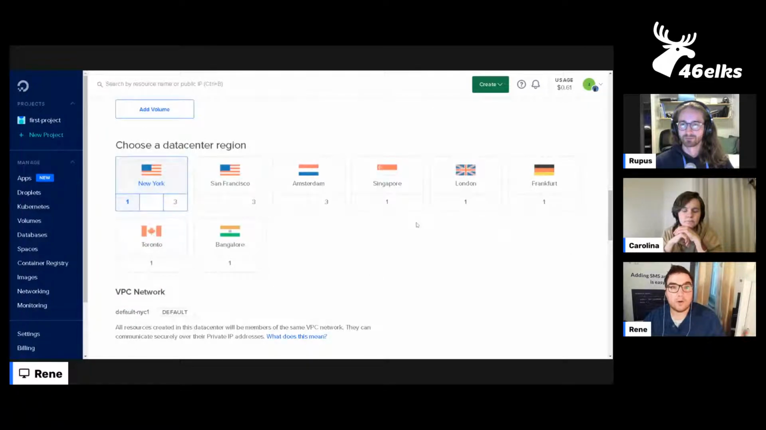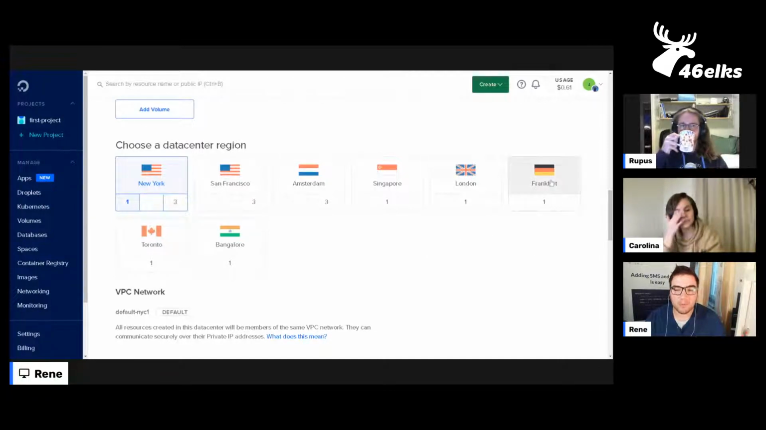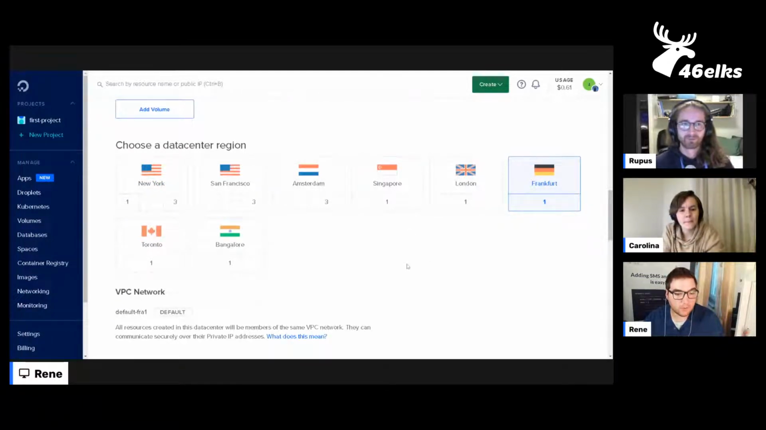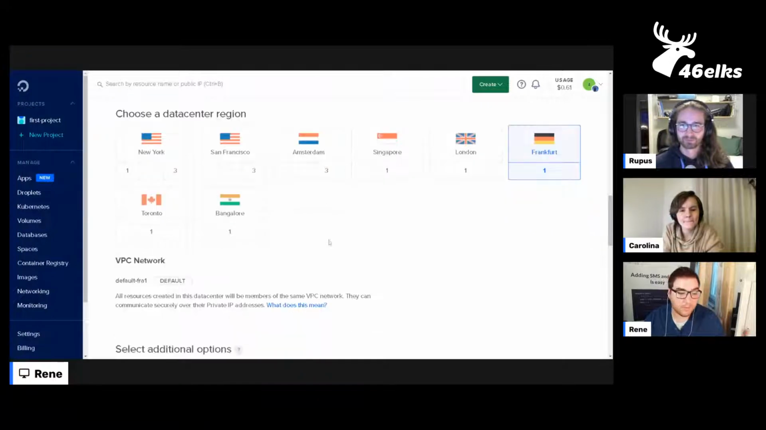Data center region depends on where your clients will access the server from, or where their clients will access their server from. So we will put Frankfurt because it is the closest place to us. We could have put up Amsterdam or London also. So anywhere in Europe.